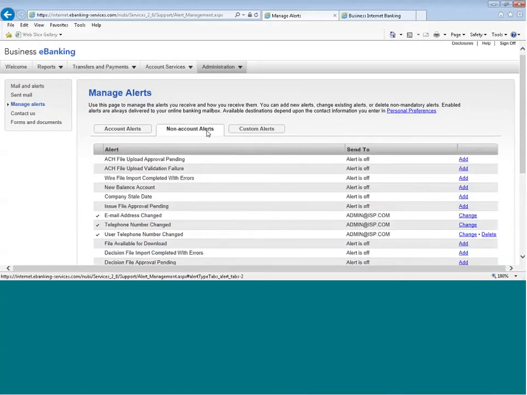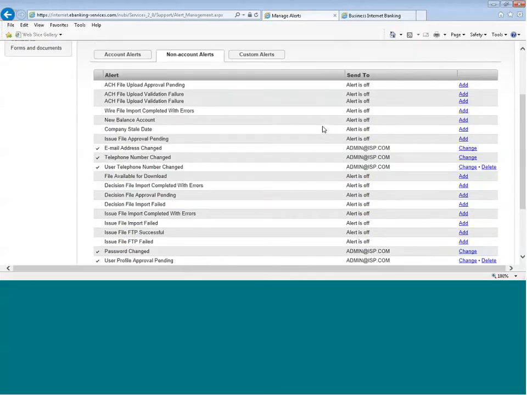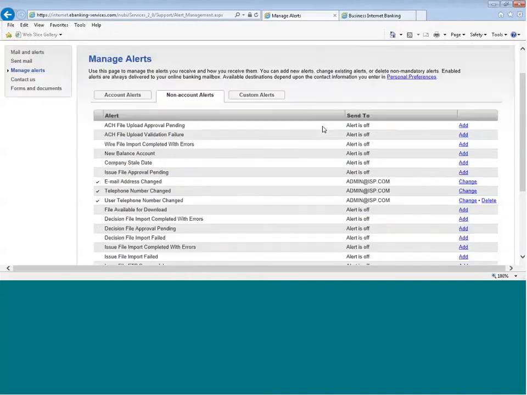Let's switch over to the non-account alerts. These alerts include things like email address, phone number changes, password changes. Most of these alerts are standard and cannot be turned off.